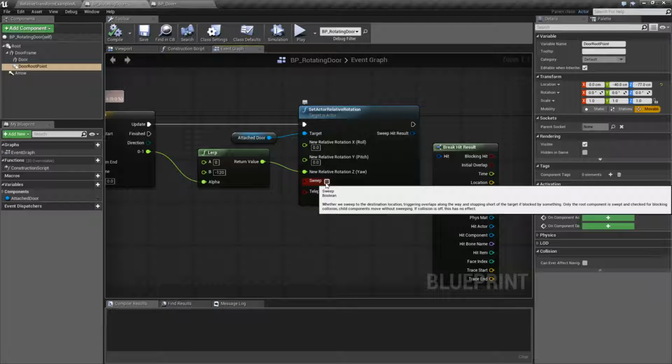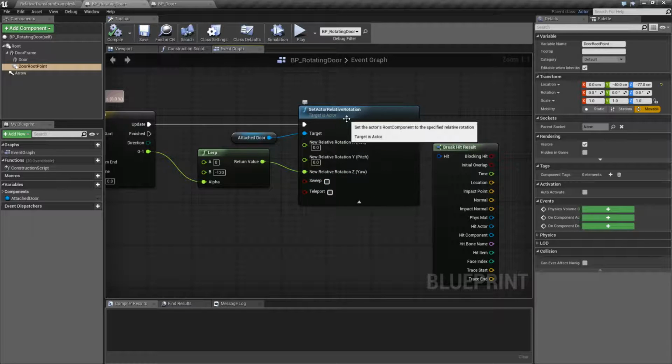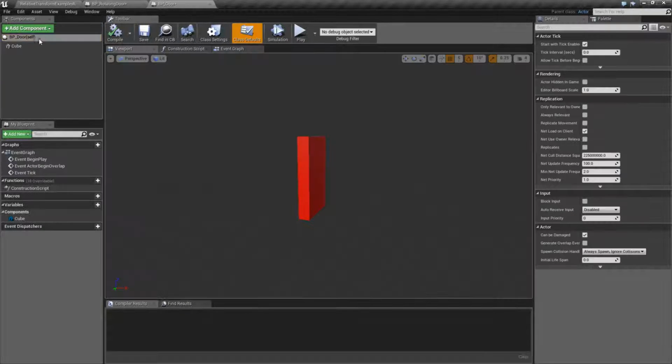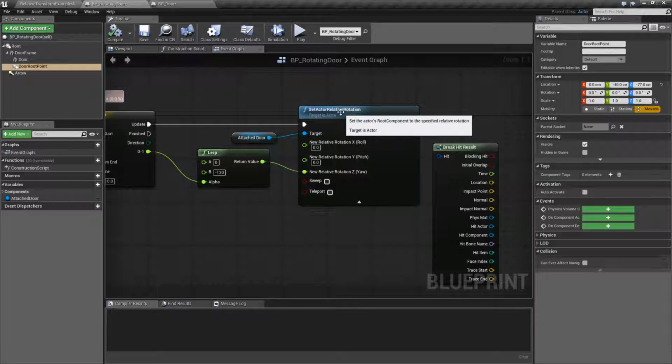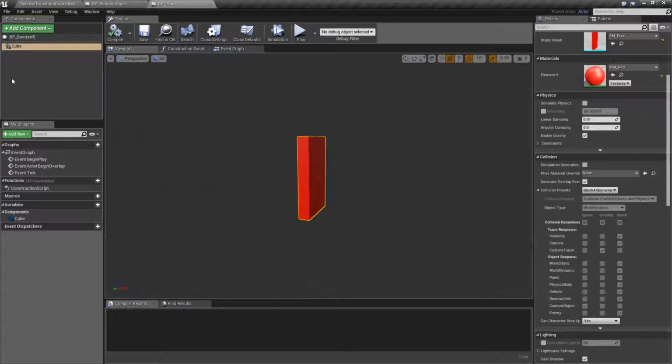So make sure sweep is enabled, and keep in mind it's on the actor itself. So in this case, my door, if I don't have collision turned on the door, or if I had other things attached to this that did have collision, actor rotation, actor location, anything dealing with the actor, and collision deals with the root itself. So keep that in mind.